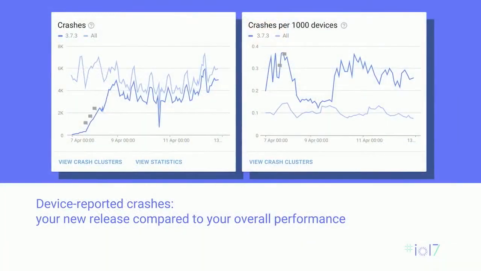So, when you push a new release, you obviously care about crashes. The crashes that we used to show were those where a user proactively reported a crash. But we also now have device-reported crashes. And that's the metric that you see here. Unless a user opted out during the setup of their device, all crashes are reported automatically, which should mean a lot more data for you.